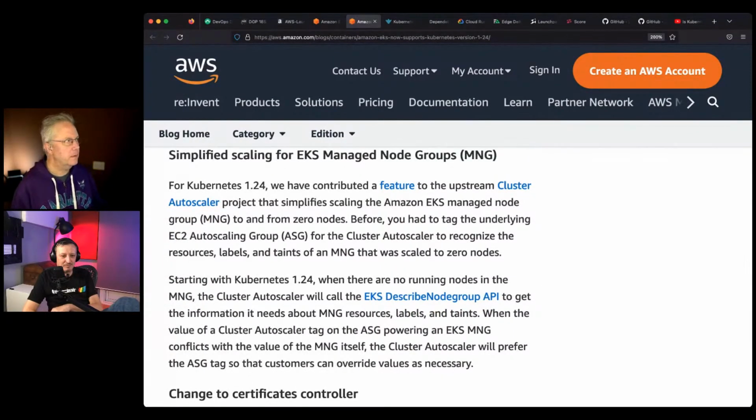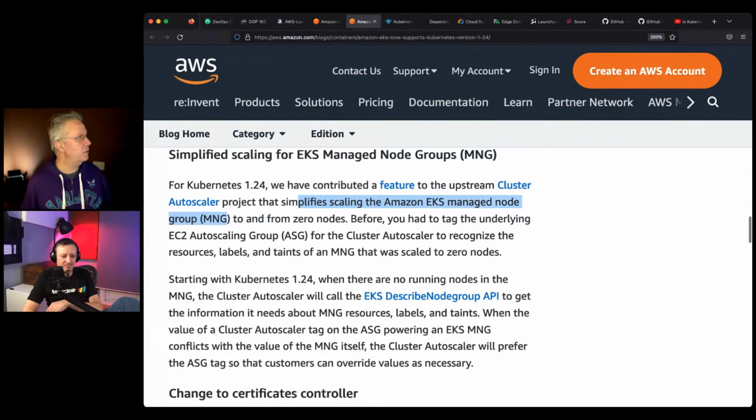Simplified scaling for EKS managed node groups. This is the key part, managed node groups. Mm-hmm. So for 1.24, we've contributed a feature to the upstream cluster autoscaler that simplifies the scaling of Amazon EKS managed node groups to and from 0. Was that not possible before? No, it wasn't. Not with cluster autoscaler. Cluster autoscaler always needed 1. Yeah, okay. You're right. I mean, you could scale it manually, yes. Correct. You could force it, but cluster autoscaler wouldn't take it.